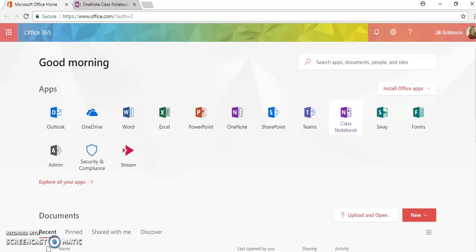OneNote class notebooks are a great tool if you use them throughout the school year, but you will find if you're a heavy user and you insert a lot of PDFs and Word documents and very big files that your notebooks can get quite large. And if you use this year to year, it will eat up your OneDrive space.